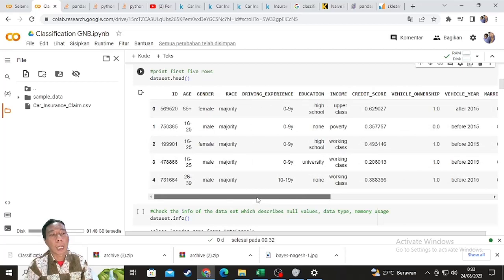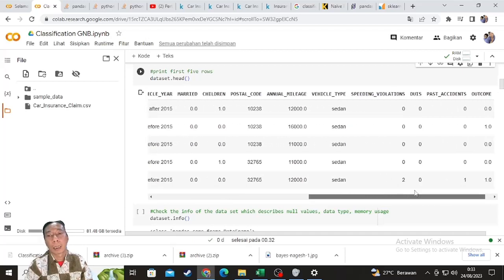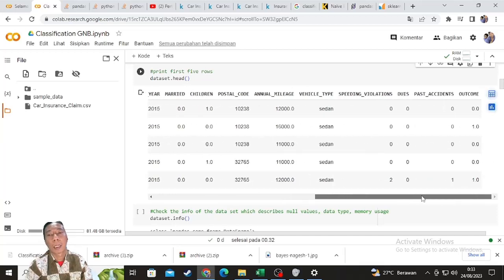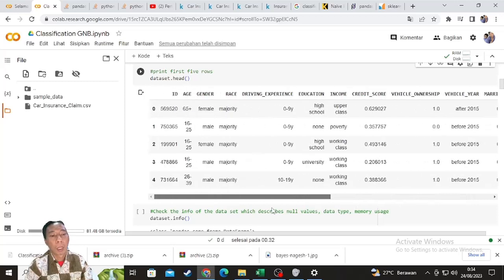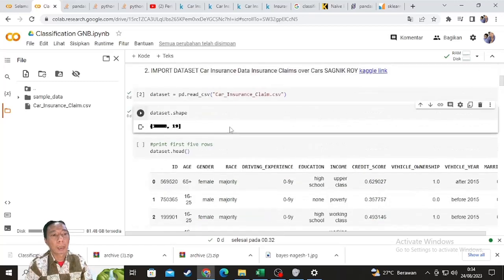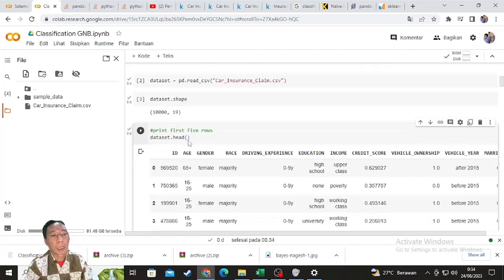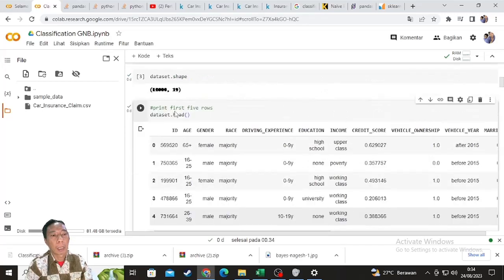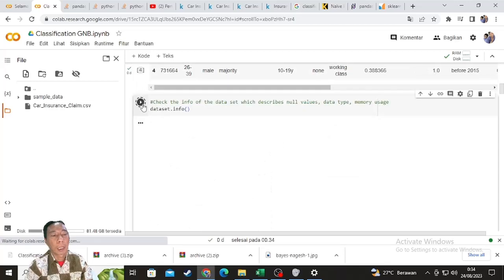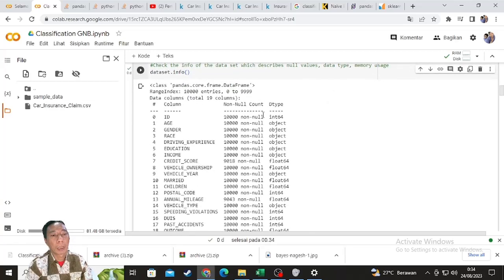Of course, the ID will be dropped from the features, and the label or target will be the outcome. With these features we predict the outcome, whether the person will claim the insurance loan or not. Then we take the shape, check our 5 rows, and then we get the info here.